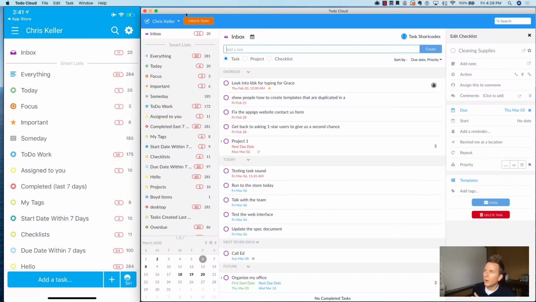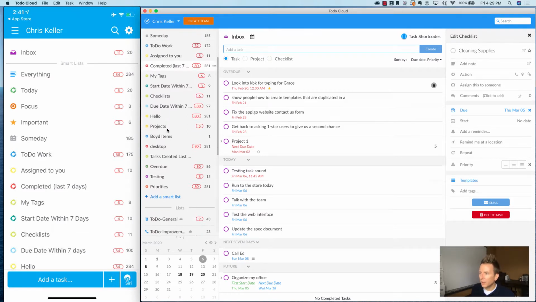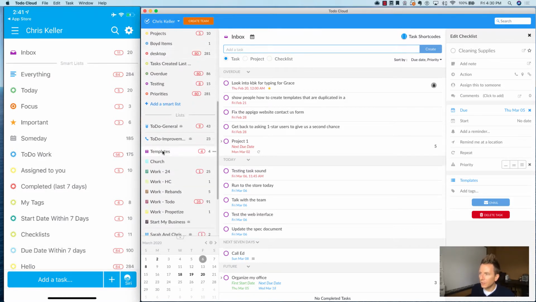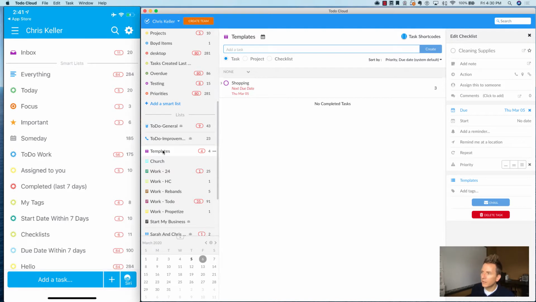I'm showing you on the right side my Mac OS desktop and on the left side my iOS application on my phone. I've created a custom list called templates. Within that custom list, I've created a custom project. Within that project, I have 3 checklist items.